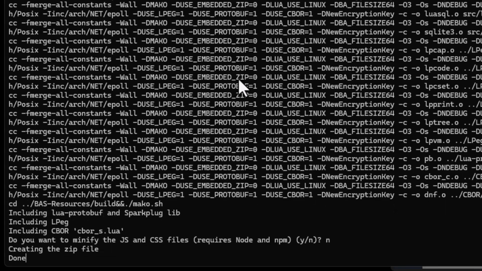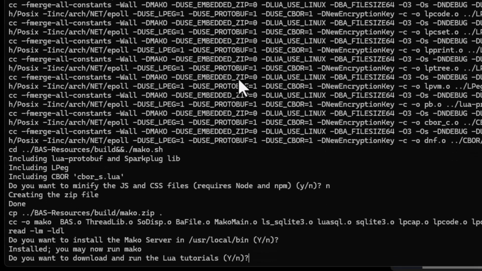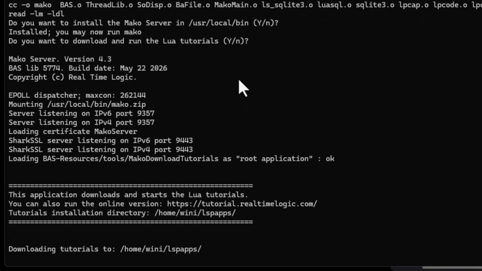You can compile the server on virtually any Linux system, including desktop Linux and embedded Linux devices that support tools such as GCC and Make. In this video, the build process is demonstrated using the Windows Subsystem for Linux.